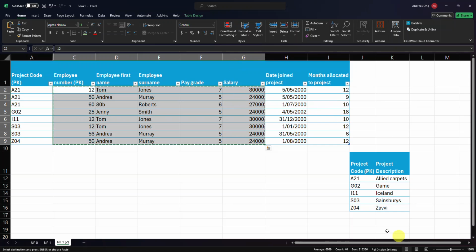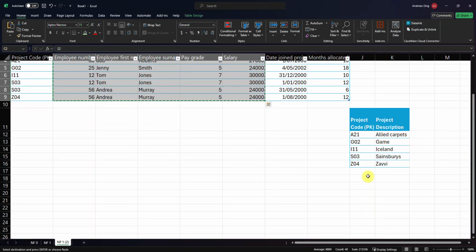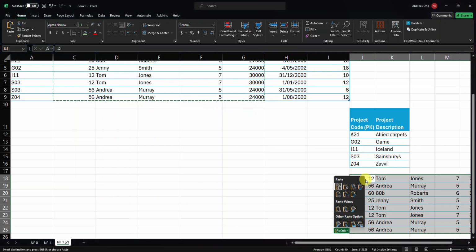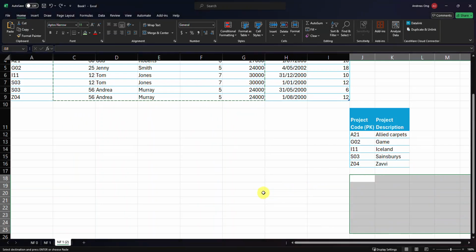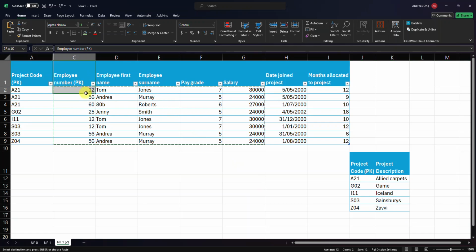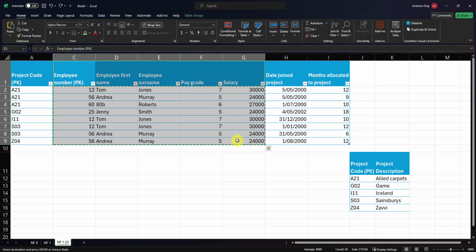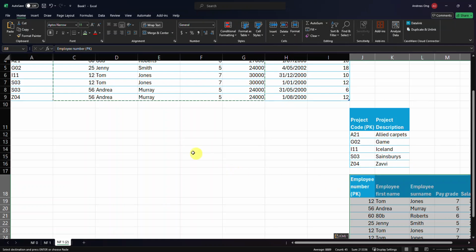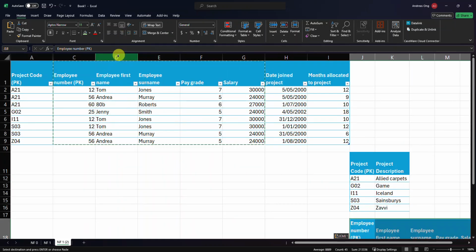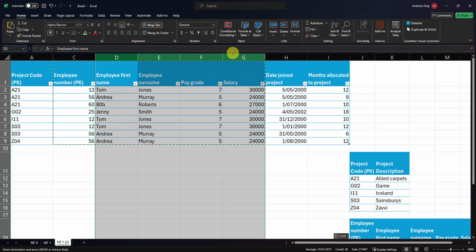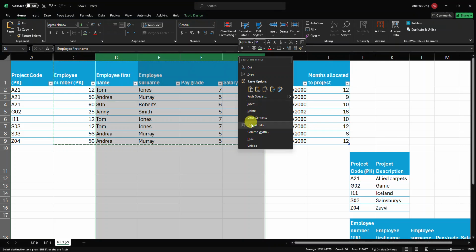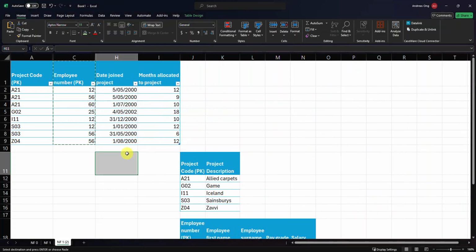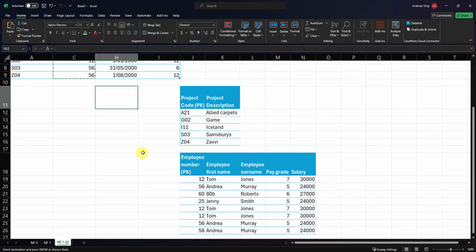So let me just copy and put it down here. Oh, I need the column. It doesn't take the column with me. So let me just move, copy with the column. And we can take out this column completely and that will still work. Right, so this is the normalized level 2.